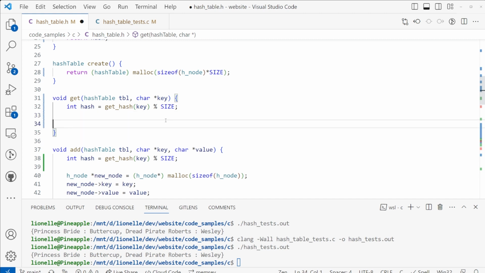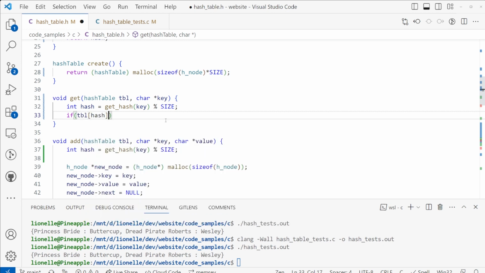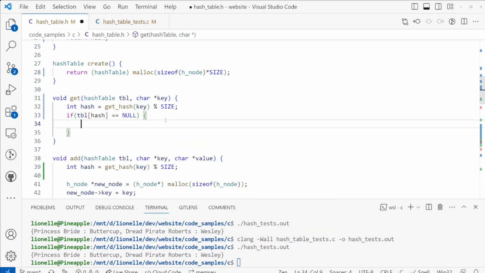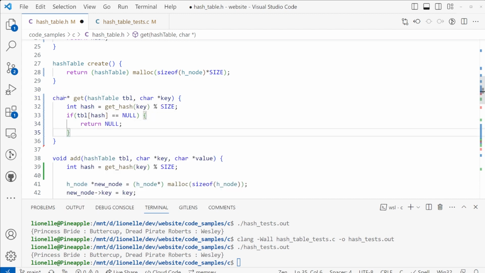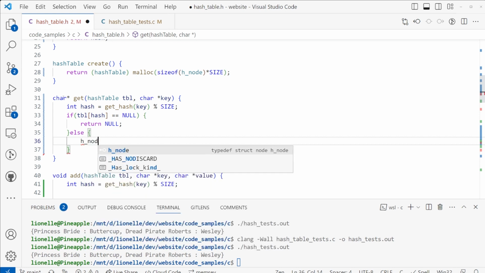We can then say, all right, if TBL hash equals null, we're going to return null. Why? Because the item doesn't exist. I'm tossing in a key for something that doesn't exist in the table. And I apologize, it would not be void, it'd actually be char star. So it doesn't exist in the table, returns null saying, hey, it's not here. Else, we can say hnode star current equals TBL hash. This seems like a very familiar pattern.